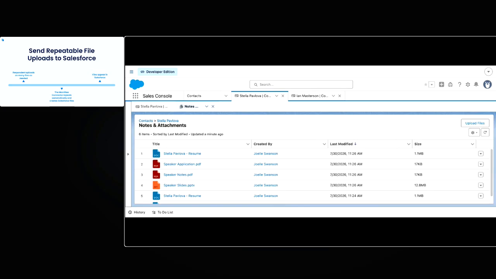Now, with that, we've been working primarily with files uploaded by respondents. Let's look at something where we have a generated document that we are producing, so the file isn't coming from the respondents at all. What can we do to send that file over to Salesforce?